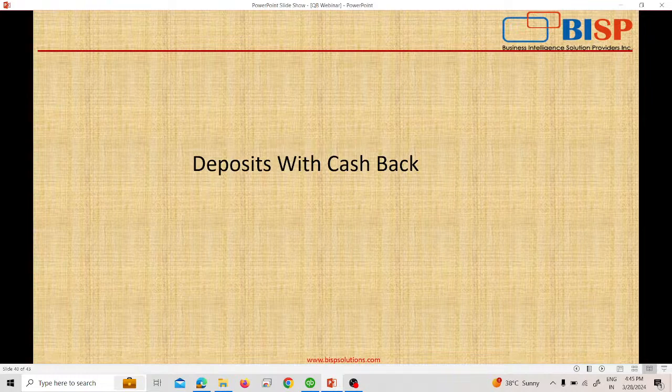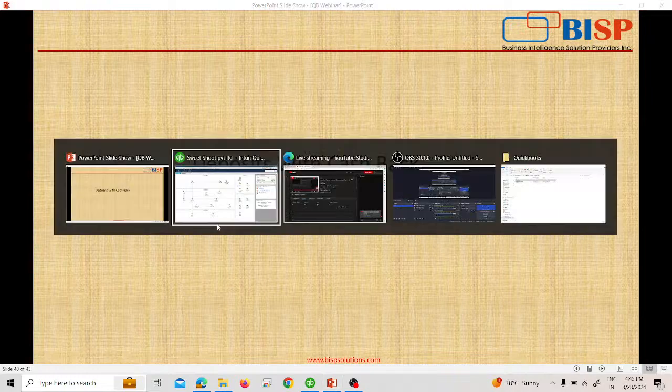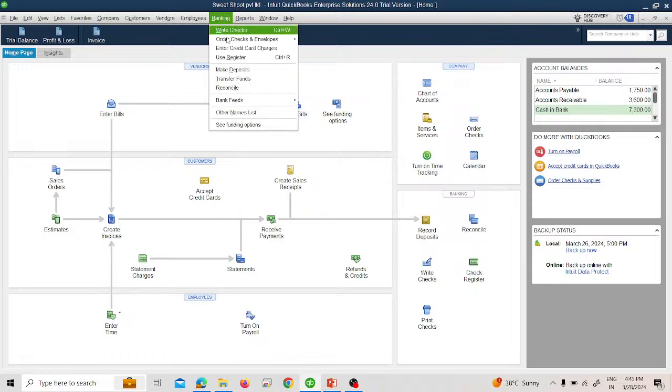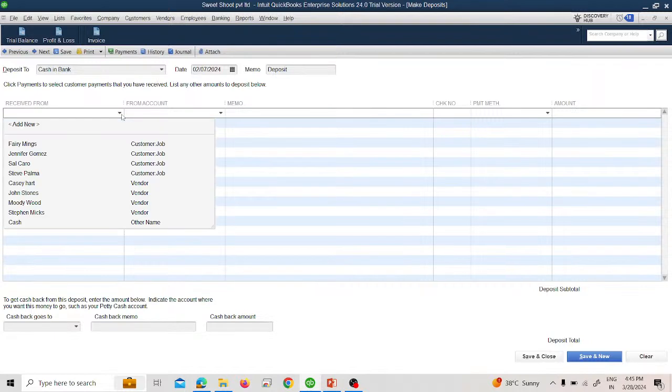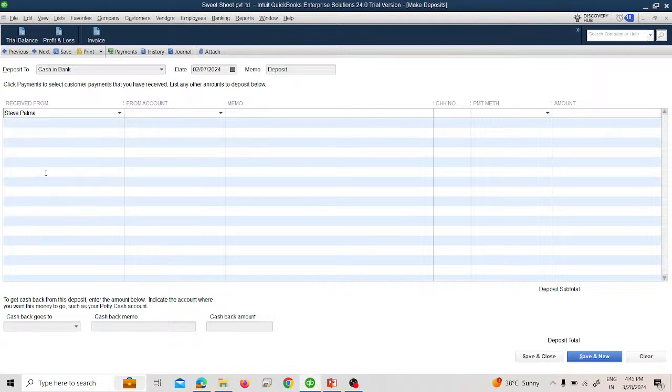We will see how we record this transaction in QB. Again from the banking menu we will use the bank deposit option. Now suppose we look at it this way. Change the date to 7th of February 2024, and we will select a vendor. For example, we will select Mr. Steve Palma.